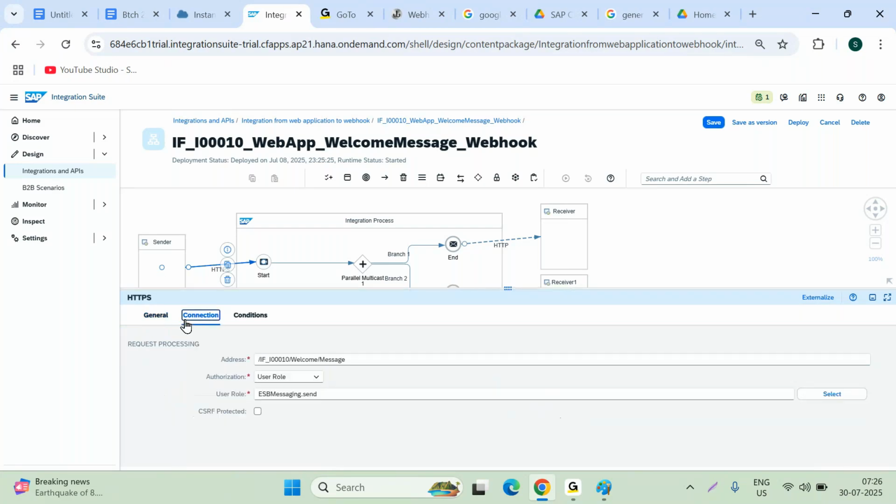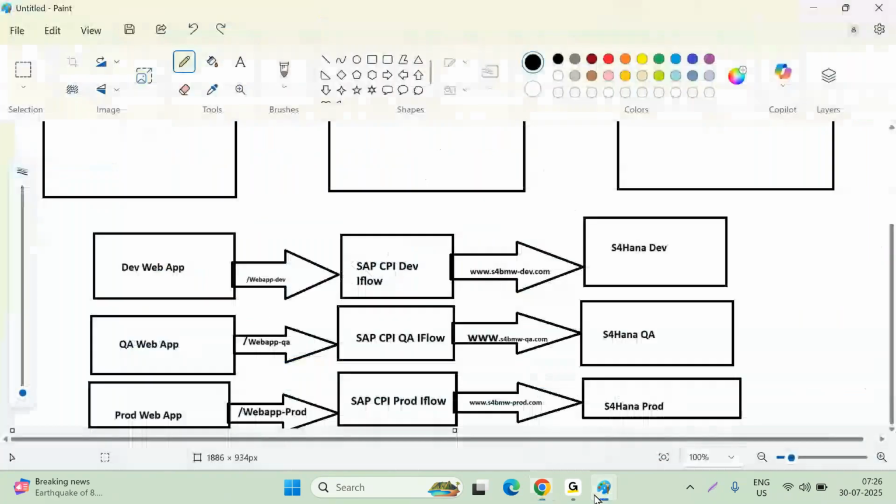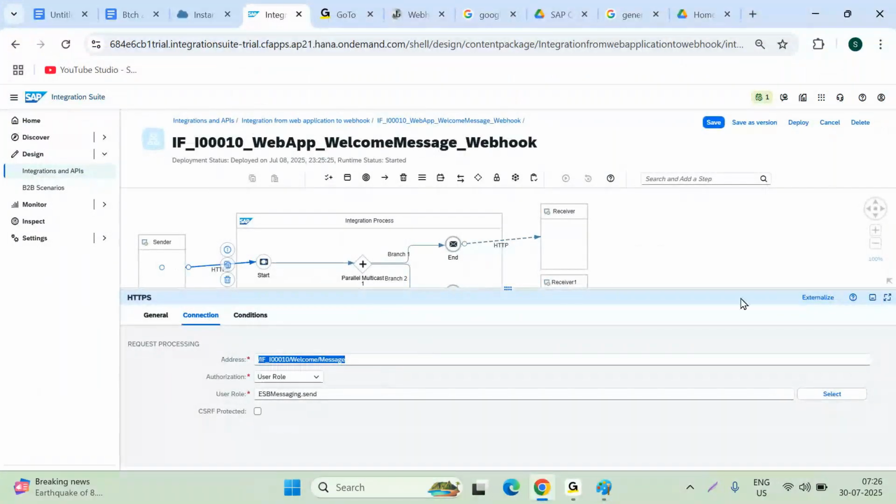It's very simple. I would like to change this. As per this diagram I will configure now: slash web app dev. Let's take this. So here we have an externalize option, and I would like to change it.